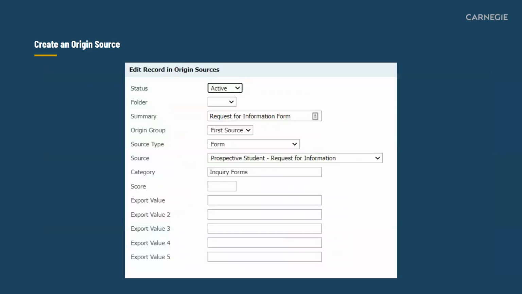So for our example here, our source type was form. And then when we select from the palette of forms available, we're going to do one for our request for information, our RFI form. Next, you'll do a category. Category allows you to define groupings that make sense for your institution. It's a text field, you'll fill that in. Then you have a couple other ones. You can put a score in, you can do export values. Those are a little more advanced, so maybe circle back to those after you do your initial configurations. But these data points here, summary, origin group, source type, source, and category, are the required ones to move forward to the next step.